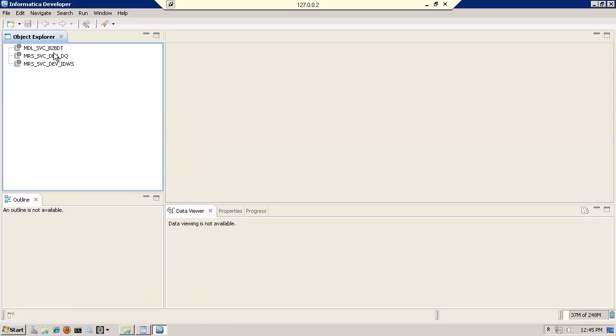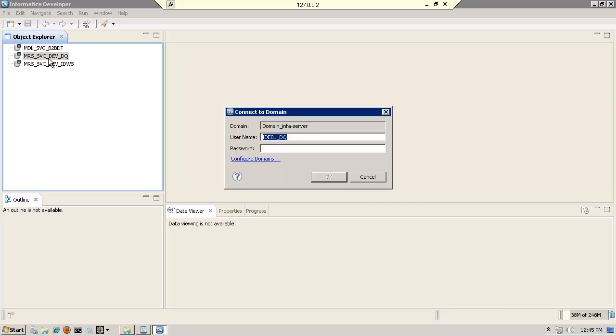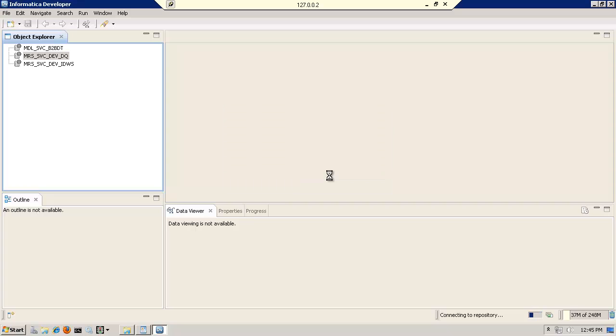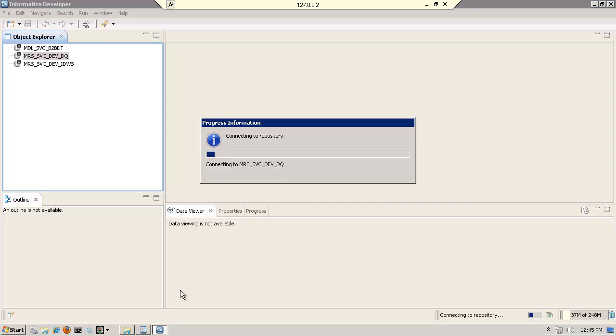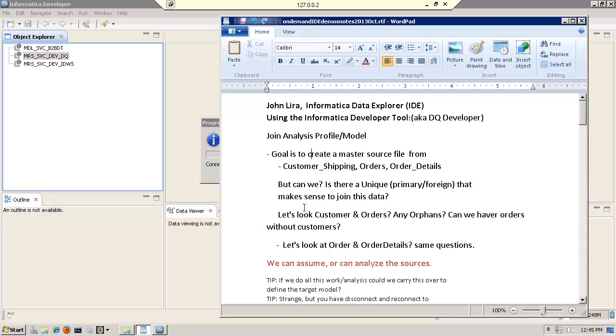Now, which metadata repository am I going to be working in? Well, in this demo, I'll be using the middle one, Services Dev DQ. I will be logging in as IDE01, same password. Let me make sure I can log in. And now I'm ready to start. Let me go back to my notes while it's connecting.